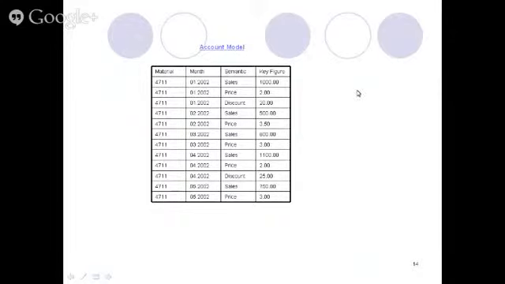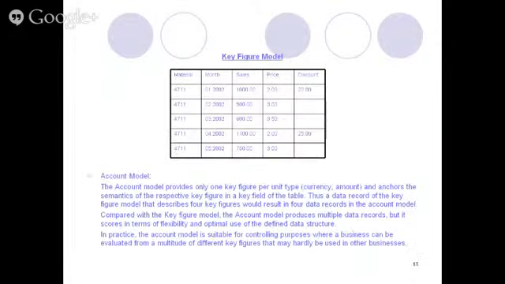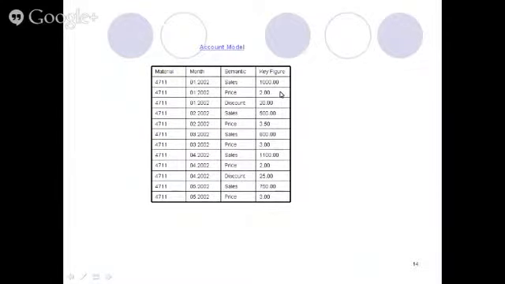In real time, for example, if you have 100 key figures, say 80 of them are not used. In that case, the account model will be saving space, right? Having each and every column, even though we are not using the key figure, is unnecessary. So the account model can be used. But generally, we use the key figure model.